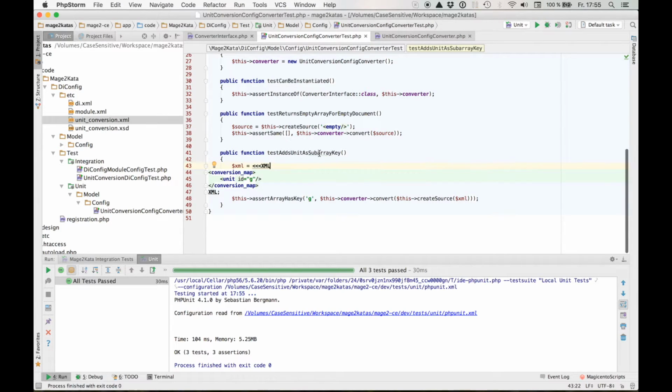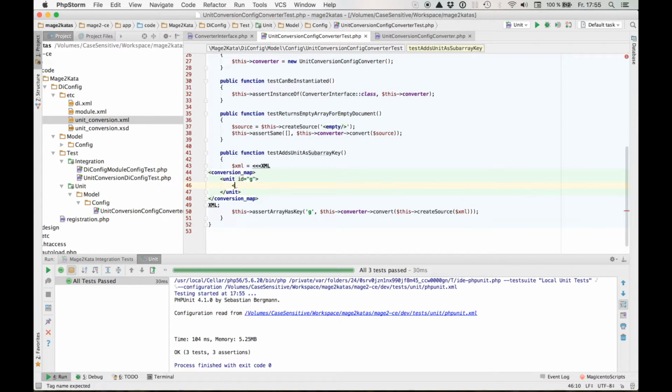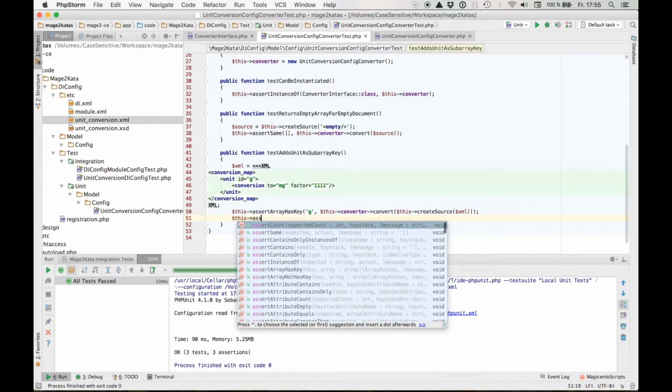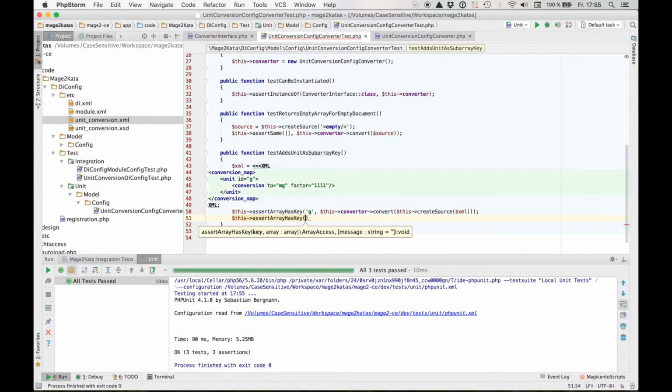Let's continue and check the next level of the array. So let's open up the unit node here so we can add a child. The child is a conversion node with a target unit and a conversion factor. So this still should work, yeah. But now we also want to ensure this assert array has key.